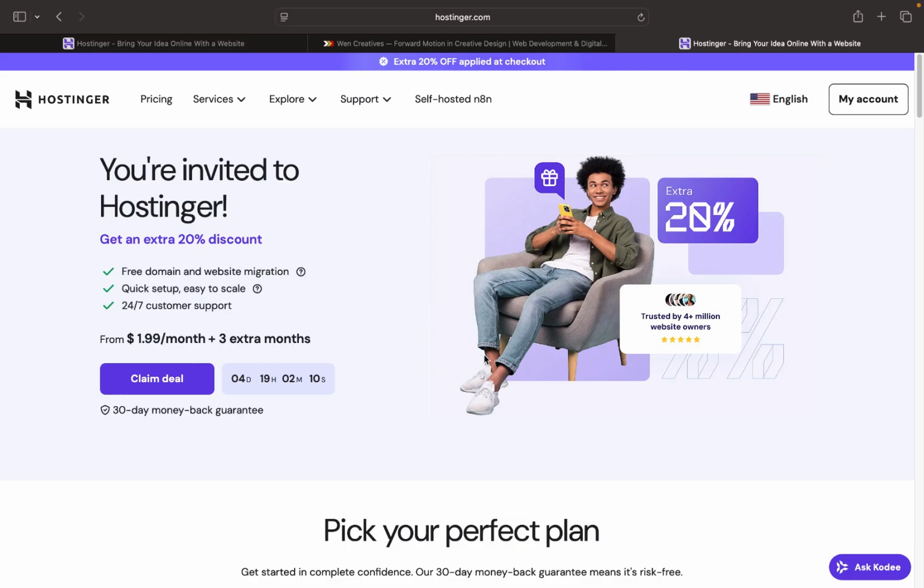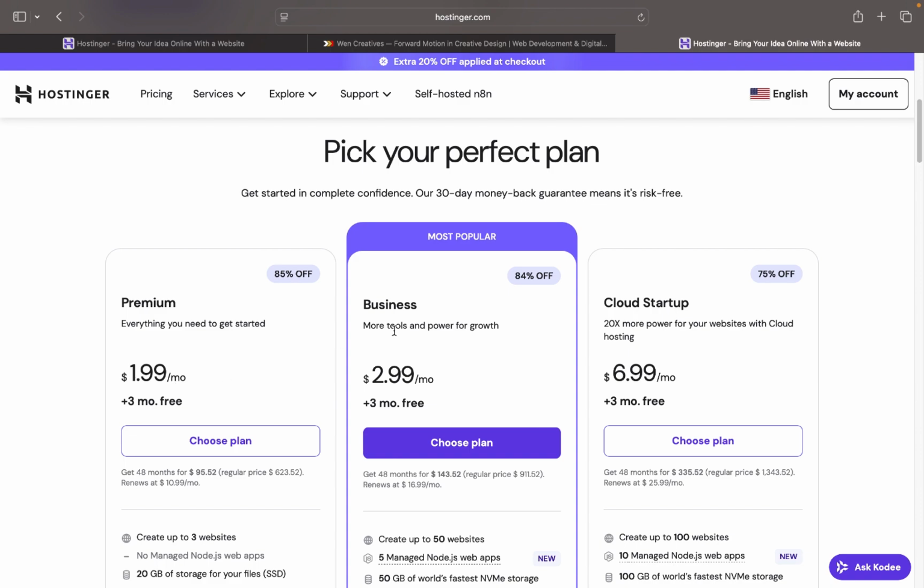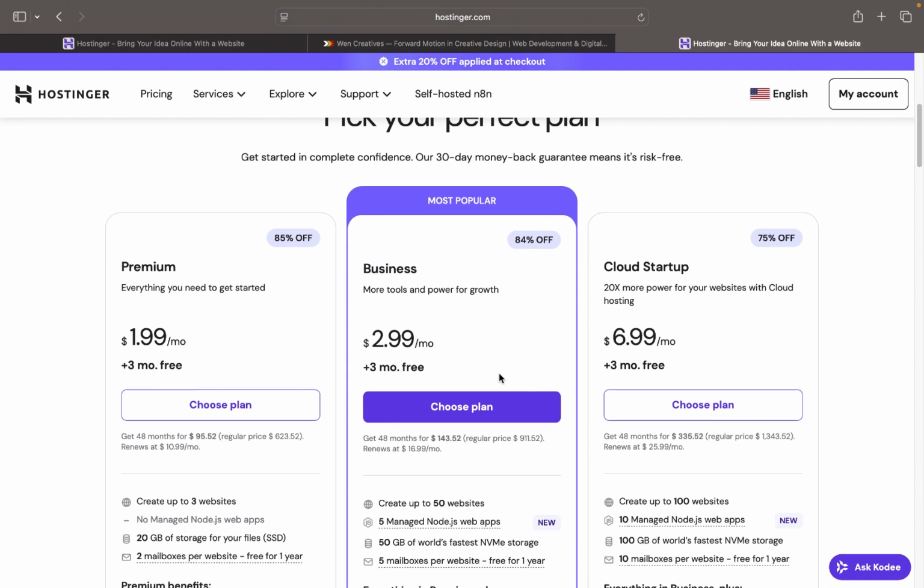So now after clicking that link, or using the link on my website, or the link on my description, you can come here and click claim deal. When you click claim deal, you can see all these plans. You can see the first one, the second one, and the third one.